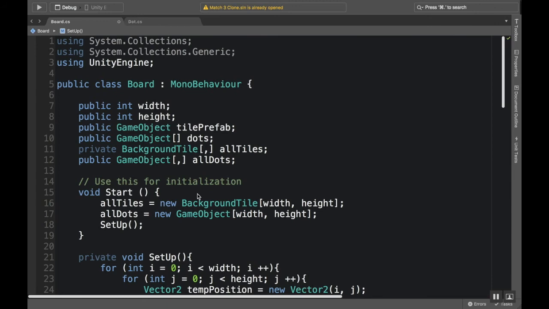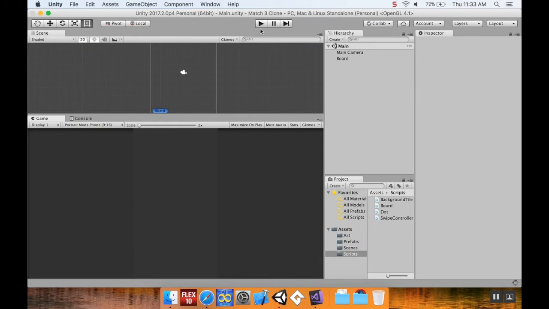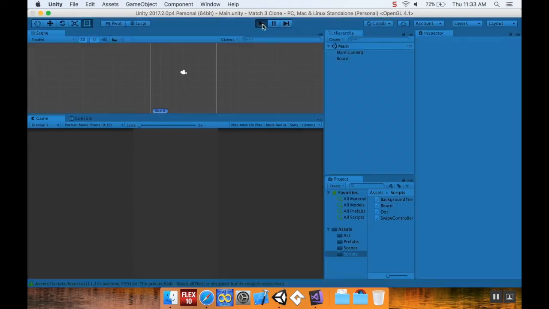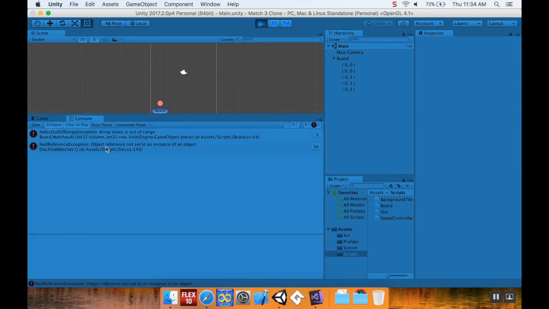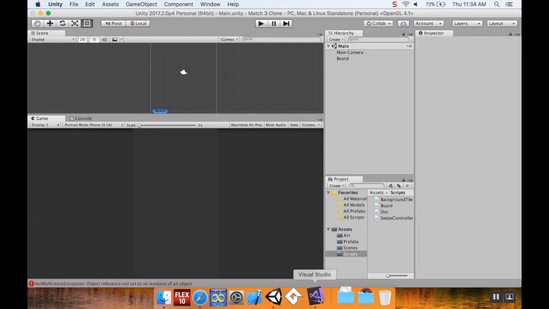Okay, so I'm going to save this, pop back into Unity, and we'll see how this goes. Alright, so if I hit play, oh, alright, cool. So I got a null reference exception. Find matches. Oh, okay. Let's fix that.